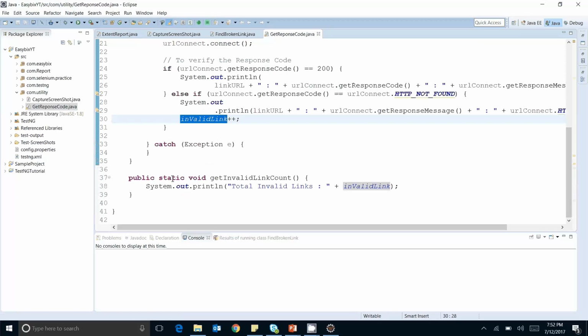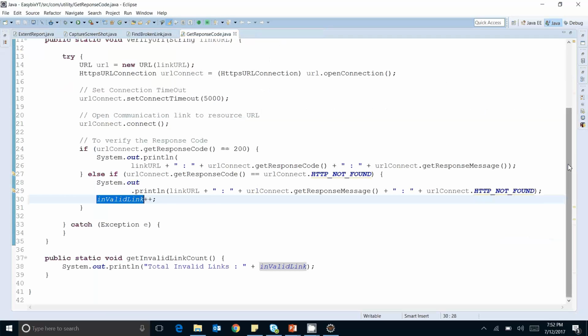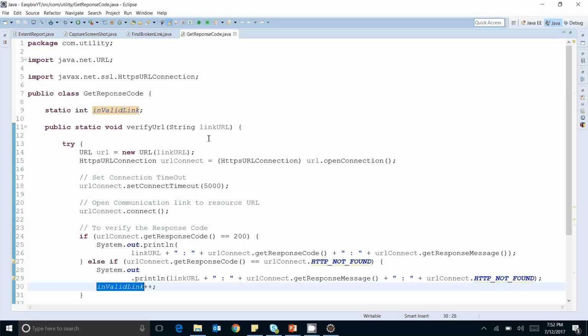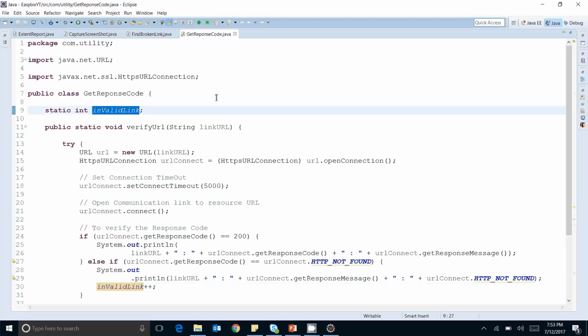And again, I have created a second method to print out the value of my invalid links. It is getInvalidLinkCount. In this method, I am just printing out the value of my invalid link. So I hope you are able to get the code I have written over here in the class GetResponseCode. The whole thing we are doing in this class is we supply a URL to the method verifyURL, and it will hit the URL and verify the response code. If the response code is 200, that's okay. If the response code is anything apart from 200, it means it's an invalid link, and it will increment the value of my invalid link variable.